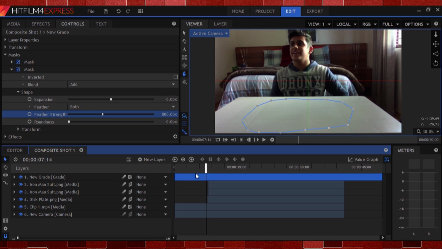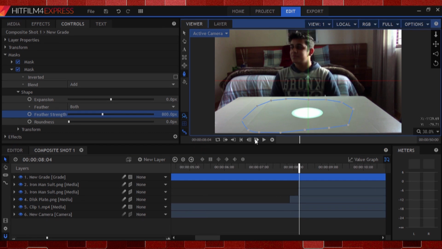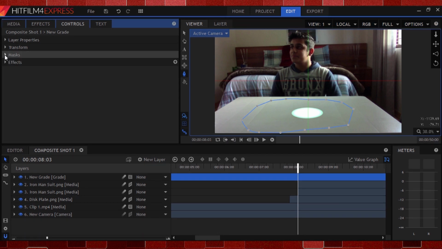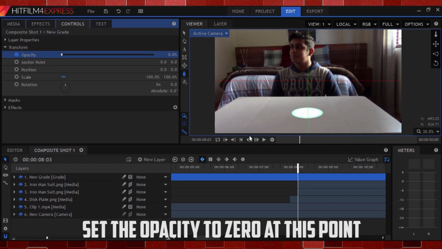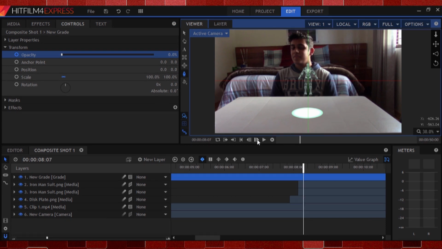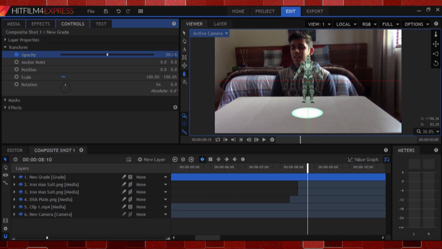Now head to when your hologram starts to appear. Turn on keyframing for your grade's opacity, move forward to when the hologram is fully scaled, and set the opacity to around 50-60%. And that's all, folks. And that's how you do an Iron Man hologram.